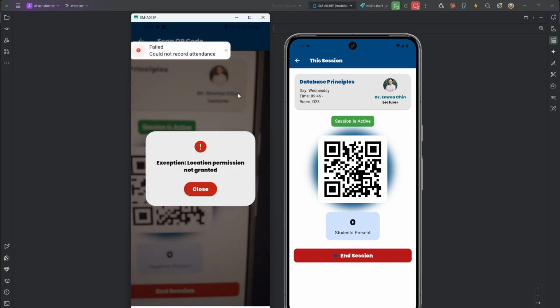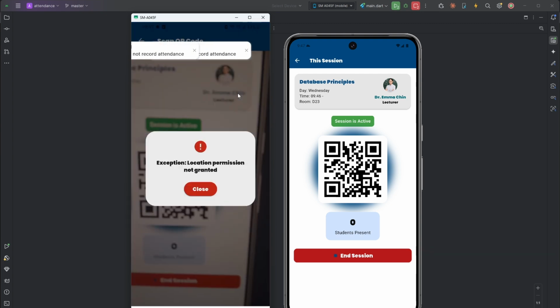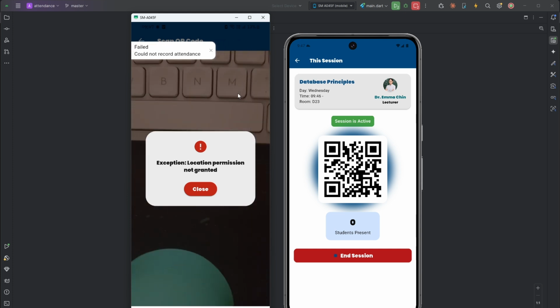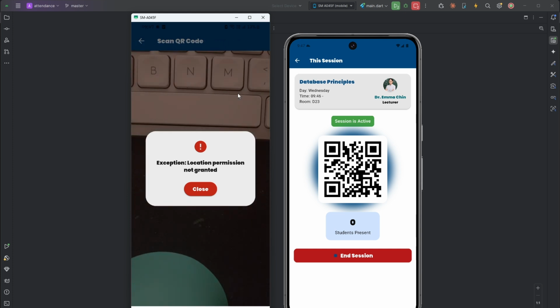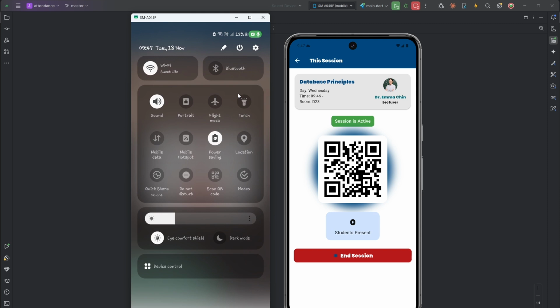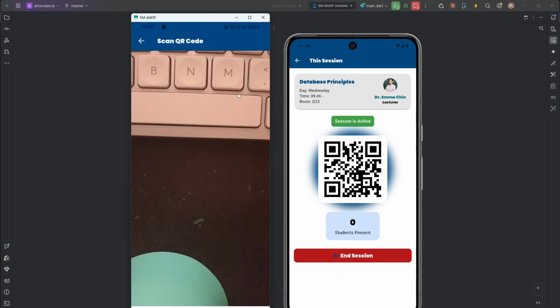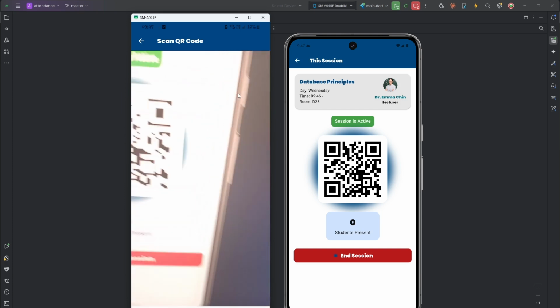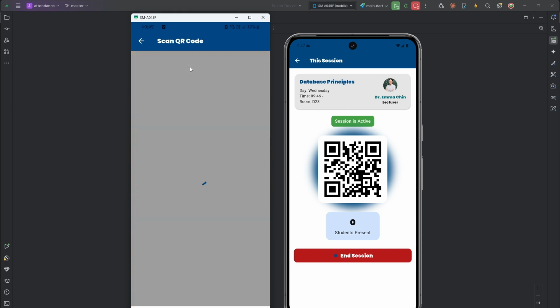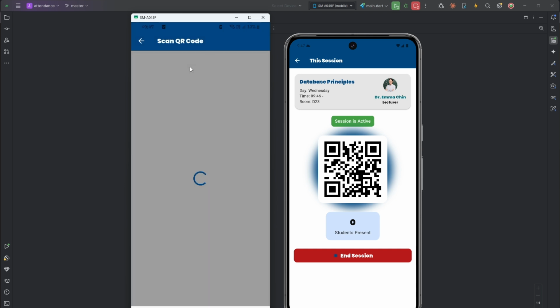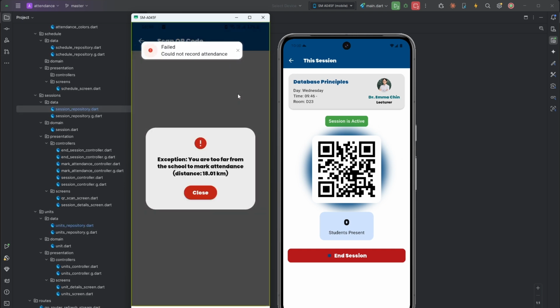When I come here, as you can see, we don't have permission granted. So what I'm going to do is first of all access location. I'm going to close this and try to scan once again. Now it asks for my permission, and I'm going to say while using this app. And as you can see, it fails.